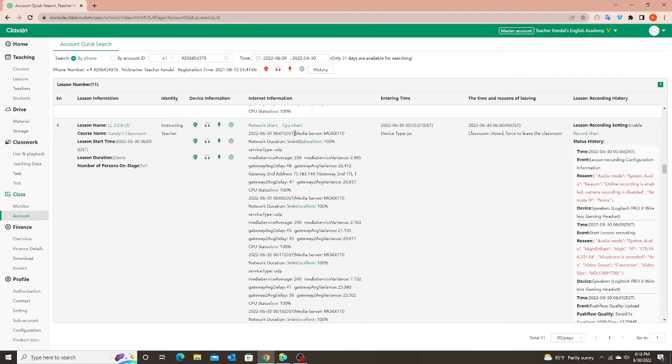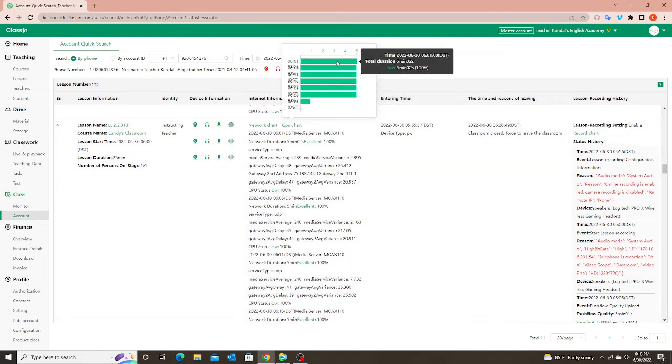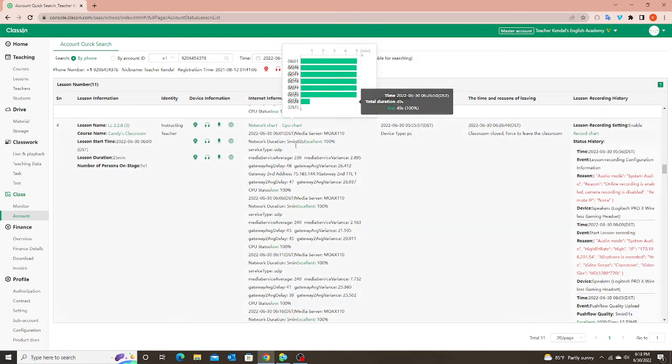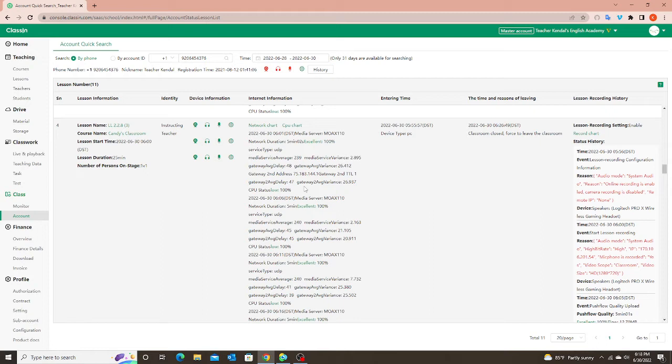Now I go to my CPU. And again, it doesn't say excellent, it says low, but that is excellent. We want 100%. So what does that tell me? That tells me that that PowerPoint glitch was not my problem. It was not my internet. It was not my computer. It was most likely just some random glitch with ClassIn. So not a big deal.